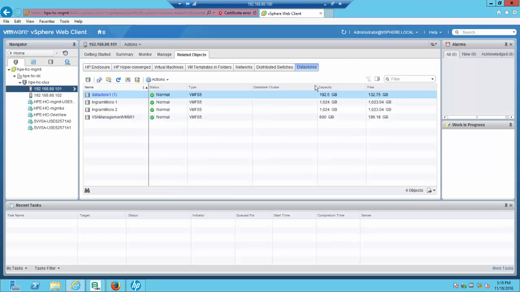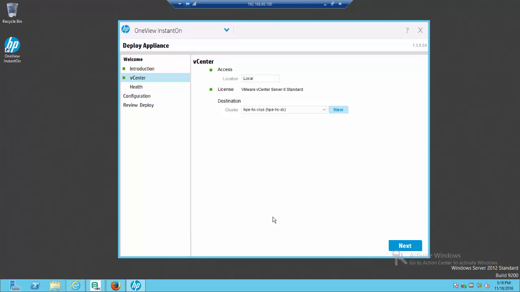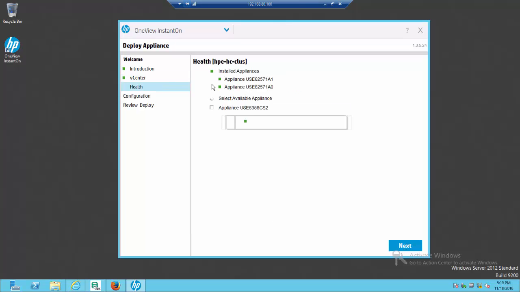So let's minimize that. Let's minimize our vCenter instance, and let's start going through our InstantOn process. We're going to click Next. We can see that it's remembered our vCenter license and our destination. We click Next again. We can see the two hyperconverged appliances that we currently have inside the environment, as well as this new additional one.